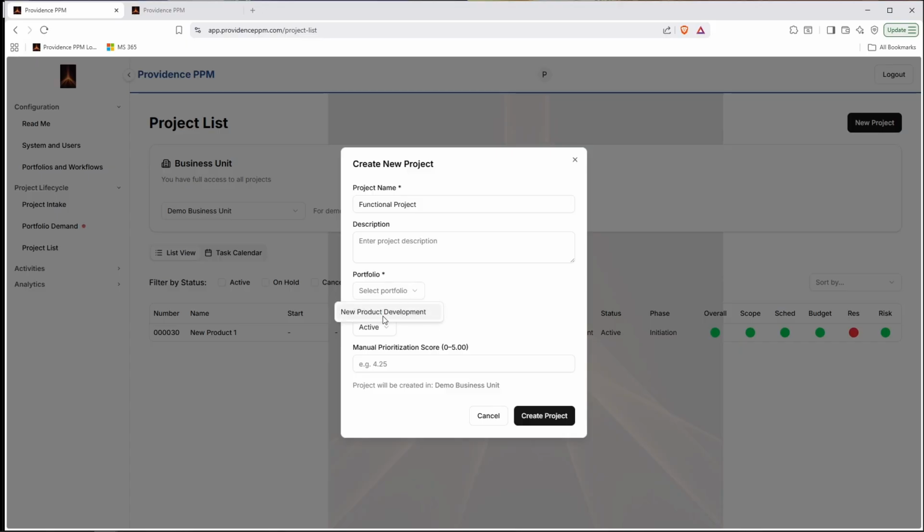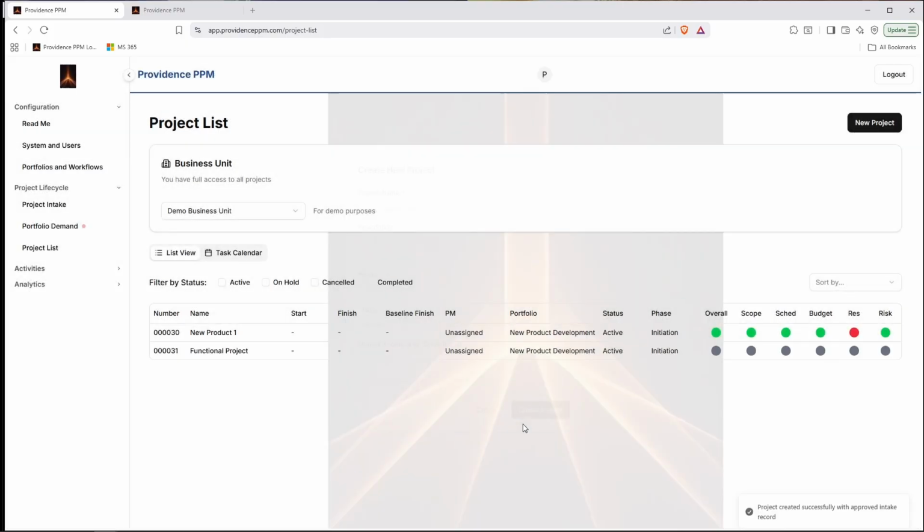For now, I'll just use new product development since it's what's been created, and we'll give it a manual prioritization score. This doesn't really matter for functional projects, although if you do want this to be visible as part of the broader portfolio, we can give this a score. Let's just call it a 3.00, and we click Create Project, and there we are. So we've now created our new project, and it's in our project list.